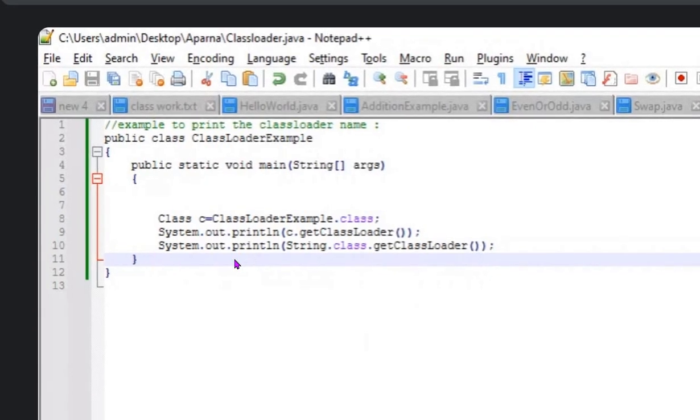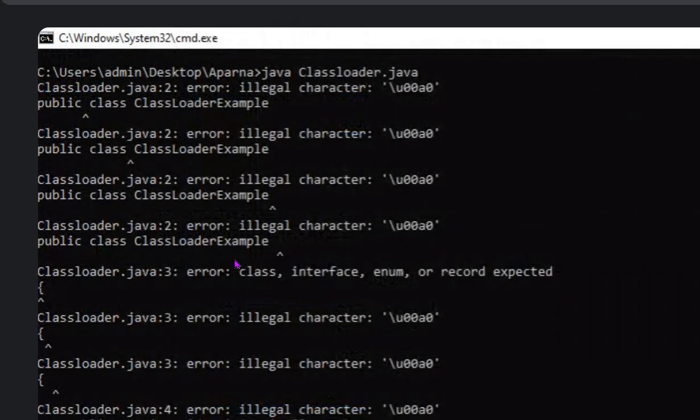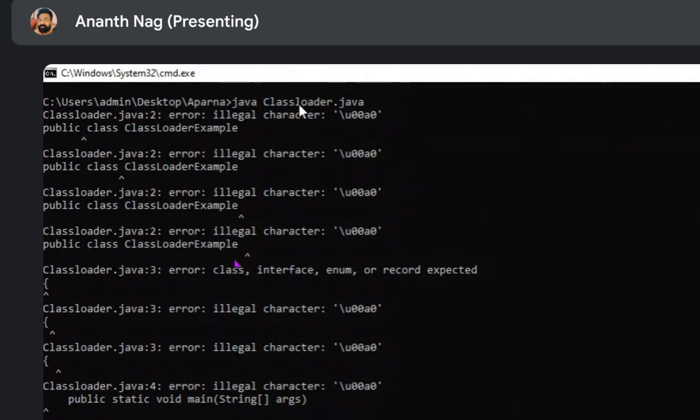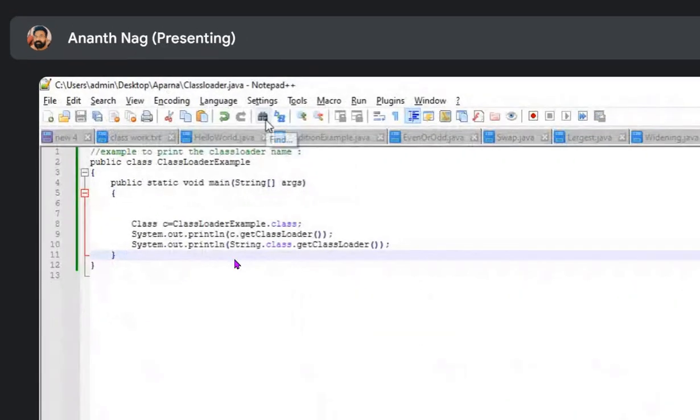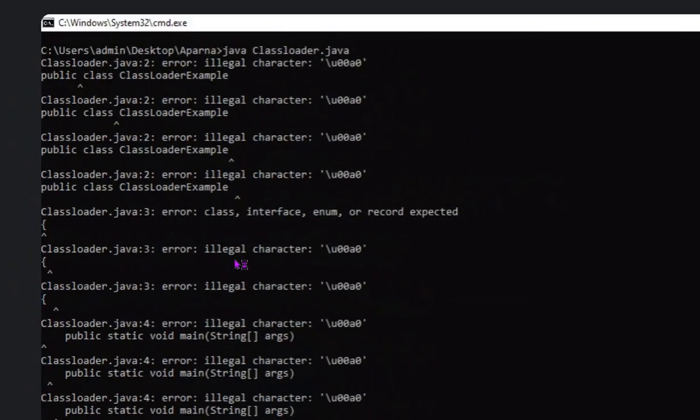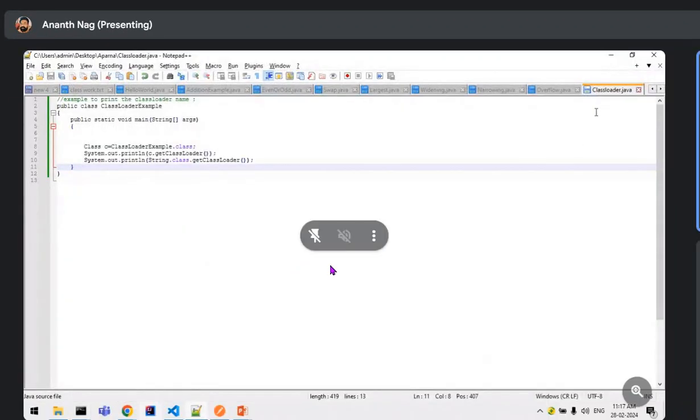See, your class name and file name are different. I have given L as a small letter, right, sir? That is class loader and this is class loader example. I'll correct it, sir. You can check it later. Move on.